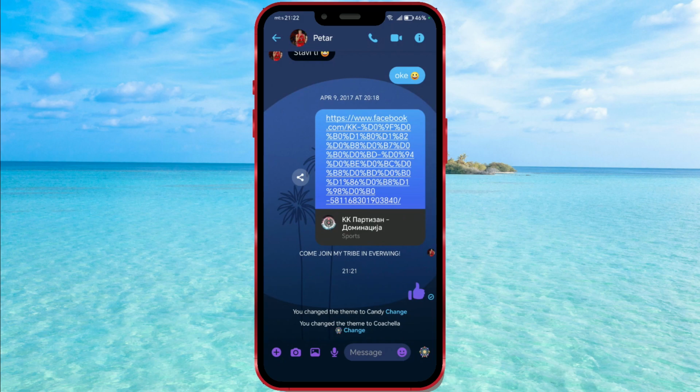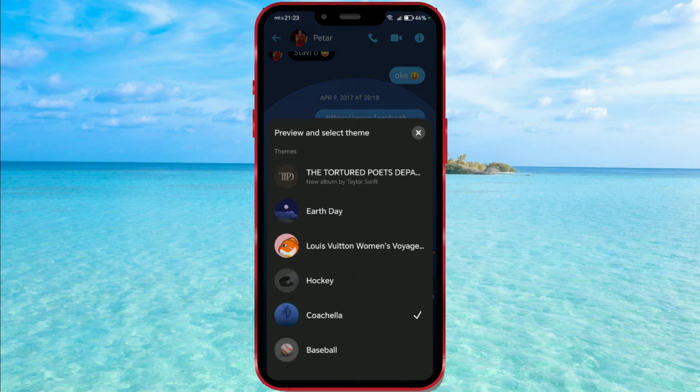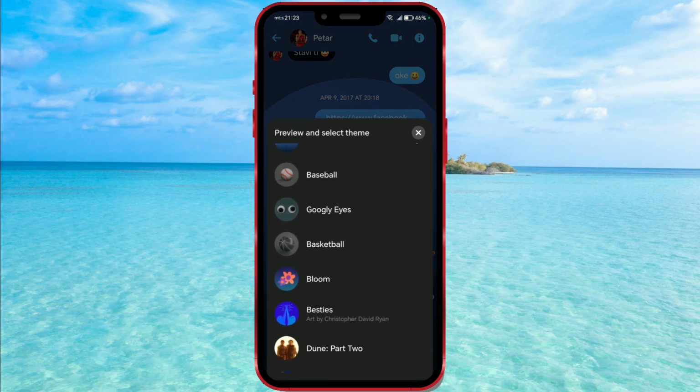You change the theme in the same way you set it up. Every time you change the theme, a notification will appear in the chat, along with the name of the theme. What's particularly interesting is that each theme has a different set of quick emojis.